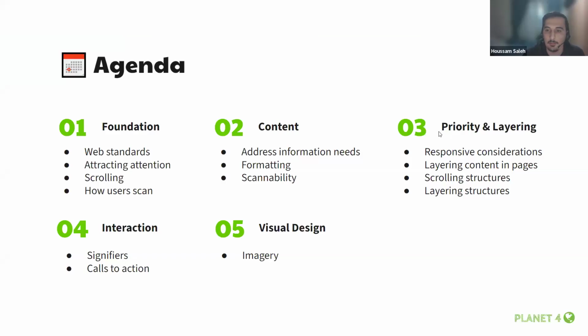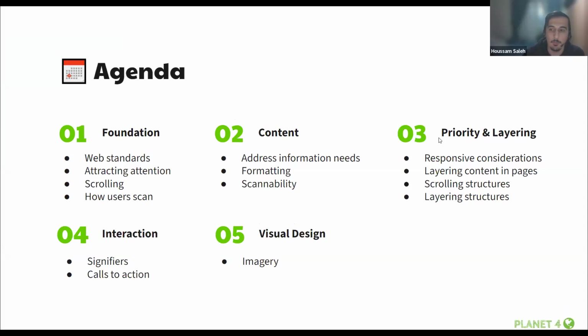So for today's agenda, we will start with the foundation. We will talk about web standards, what attracts attention, scrolling, how users scan. We will also address information needs, text formatting, scannability. We will also talk about responsive considerations, layering content and pages, scrolling, and layering structure. Moving on to the interaction, we will talk about signifiers, call to actions, and more specifically in the visual design, about imagery.